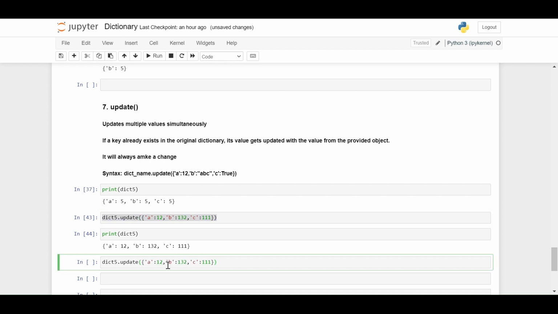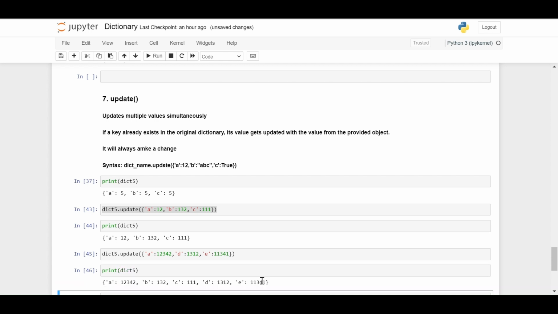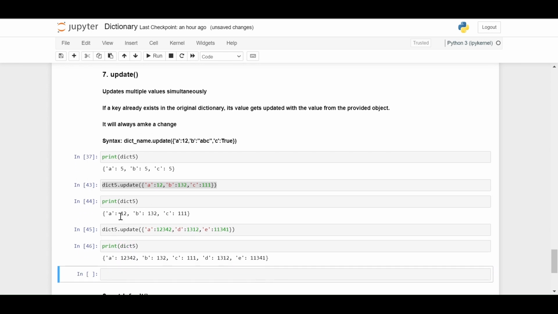See, we have A, B, C items in our list, okay? But we don't have D. We don't have E. And I'm going to give those another value, okay? And I'm going to change the value of one also, which is C. Now we're going to update the dictionary, and now we're going to print dictionary number 5. Sorry. See, the value of A changed.